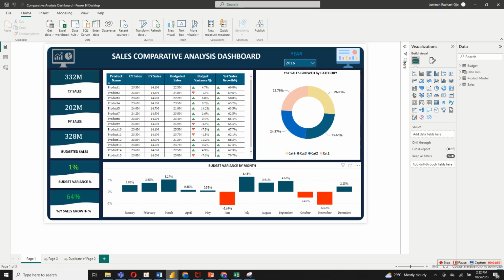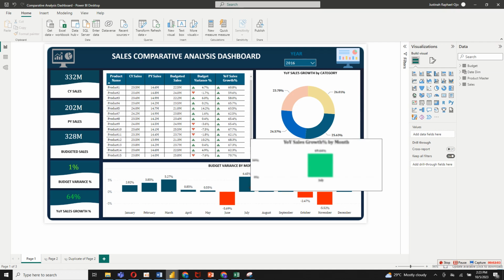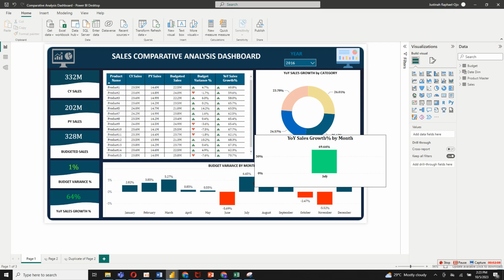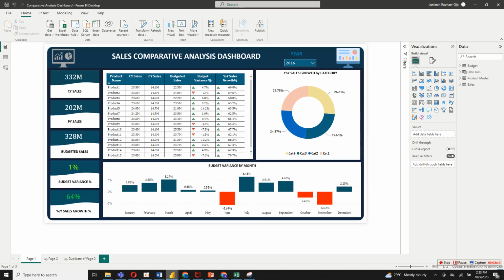And also for the final chart here is the monthly budget variance. So I display another chart to show the year on year growth by each of the months. Now let's start our analysis.